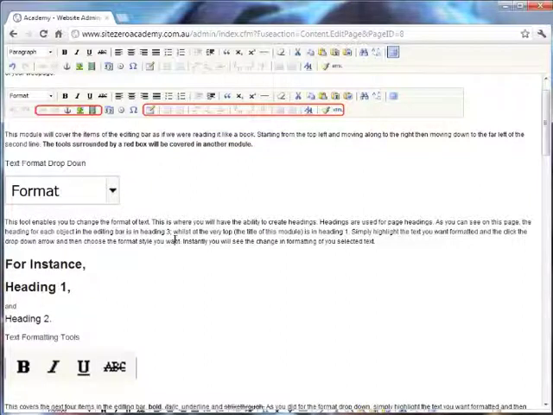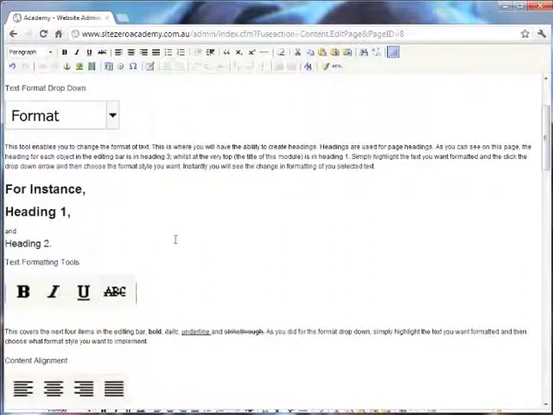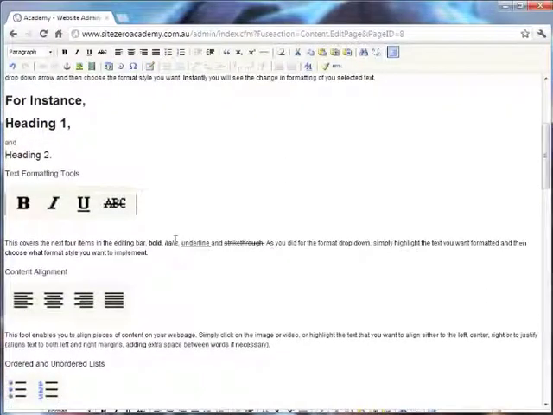Next, let's have a look at the text formatting tools. This covers the next 4 items in the editing bar: bold, italic, underline and strike through. As you did for the format drop down, simply highlight the text you want formatted and then choose what format style you want to implement.